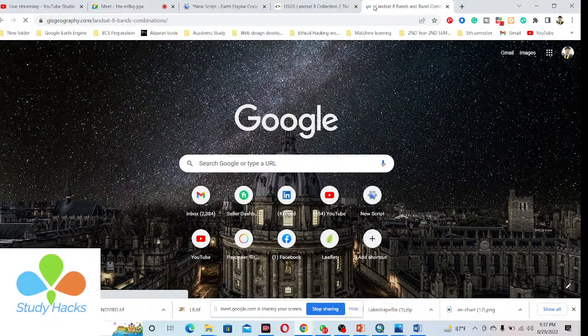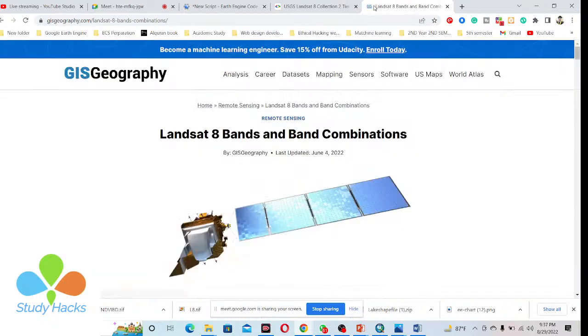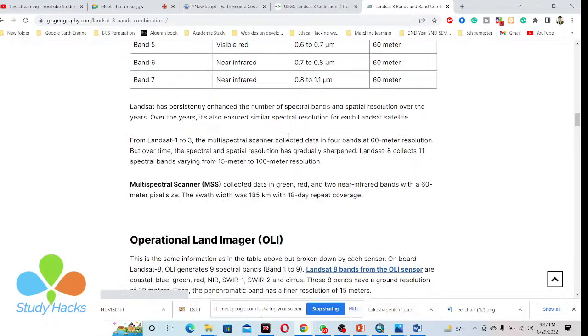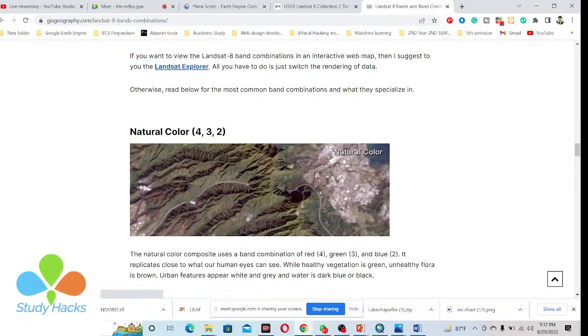Basically, when you use different types of band combinations, they help to identify different types of features on the surface. Here you can see the different band combinations. Suppose this is one kind of band combination, 432. At this time I use the band combination red, green and blue. So it's the true color composite, or natural color. It shows what human eyes can see. When you use this band combination, healthy vegetation is green, unhealthy flora is brown, urban features appear white and gray, and water is dark blue or black.